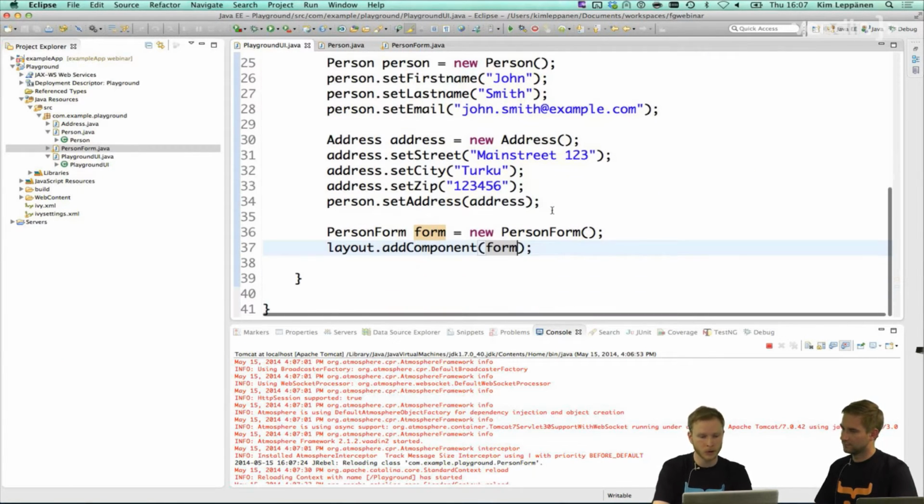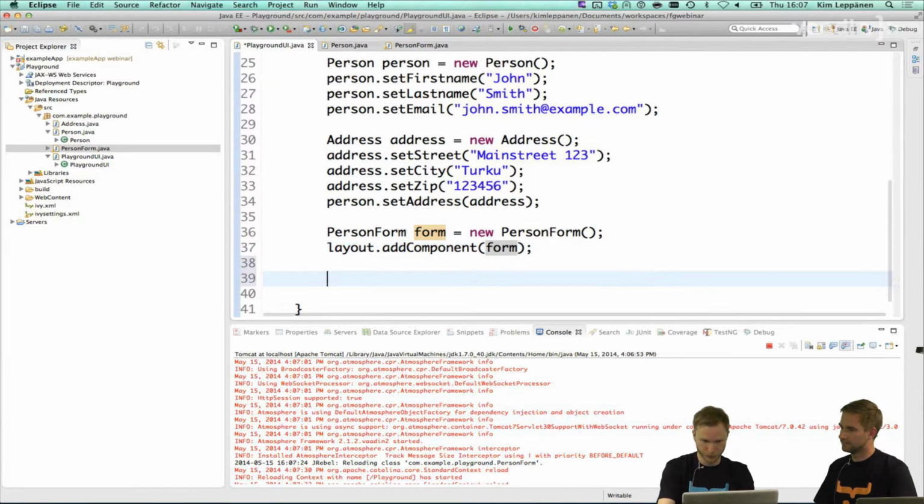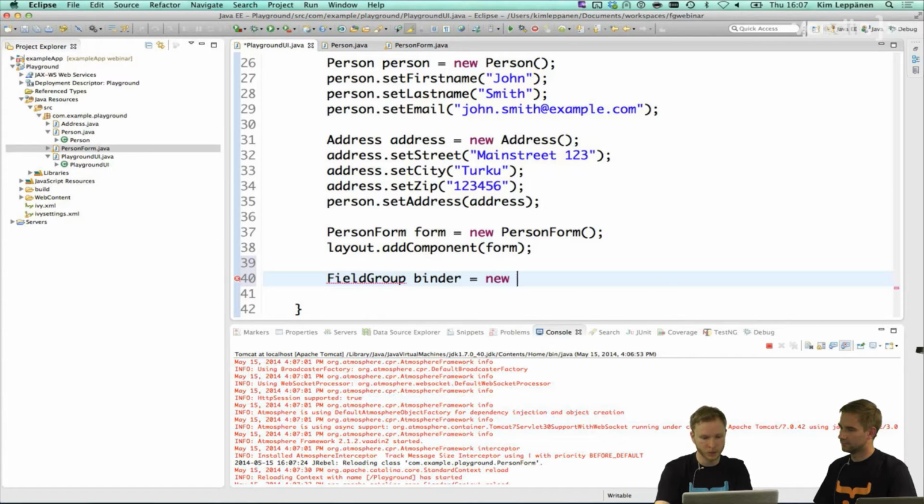And for that we're going to use the field group. And I'll call it a binder because it actually binds data to a field. So unlike in Vaadin 6 where form itself was a component, field group is not a component. It's just basically a utility for binding properties into fields. Yes.